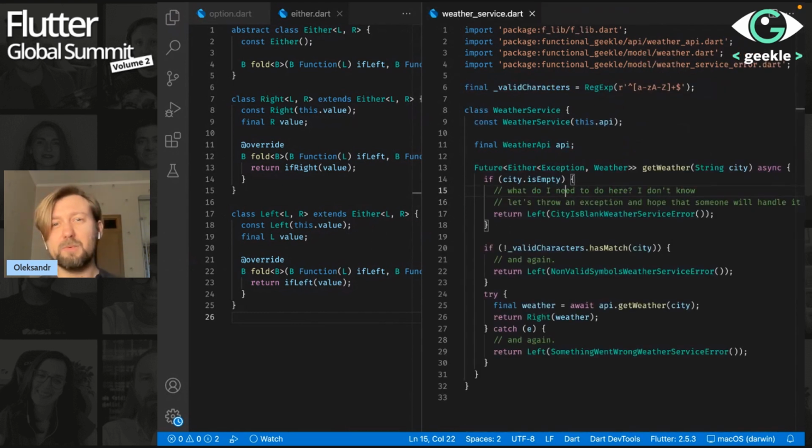But what's wrong with our service? Look one more time at the getWeather implementation. The purpose of that method is to return weather. But while reading it, you constantly see things that have little in common with the final goal. It's like a story that constantly interrupts with non-important details. Look, to get the weather, we need to check that the city is not empty.